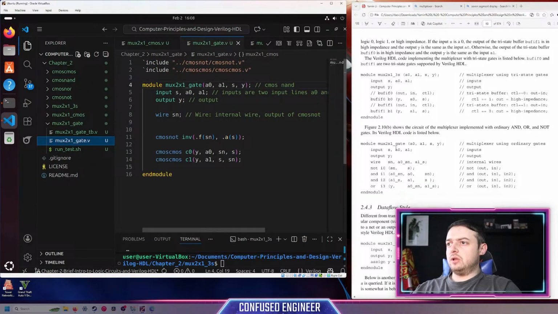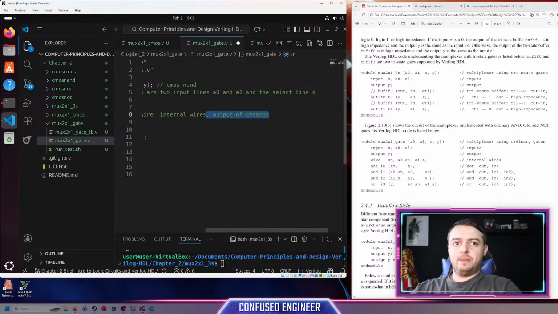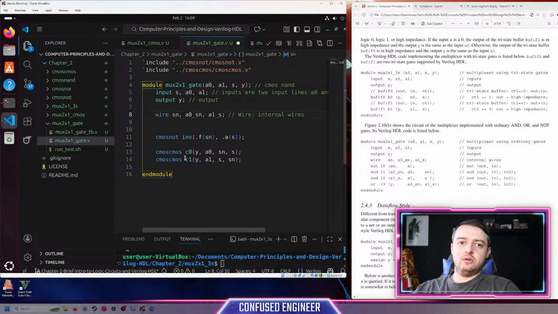Gate. So the gates are basically everything's the same here, and then we have a wire. We have 3 wires this time instead of 1. So A0 SN and A1 SN, if I remember right. Did I remember right? A0 SN, A1 IS. I nearly remembered right. Okay. Internal wires. Does anyone know about Verilog here? I do. That's a lie. I don't. That's why I'm going through the book.